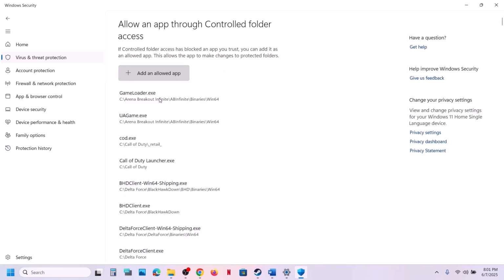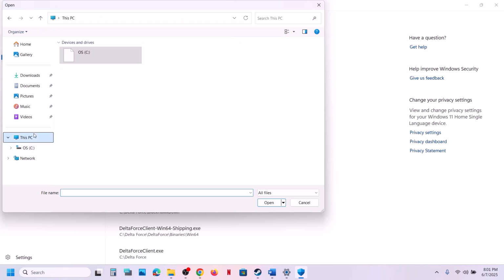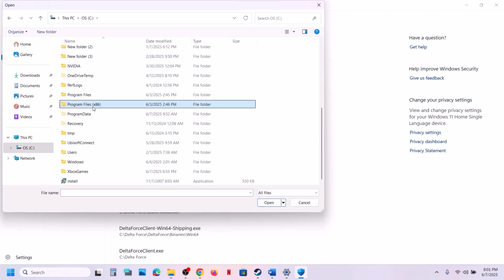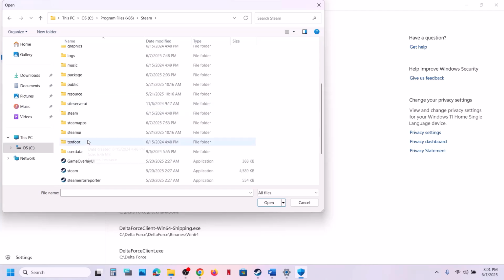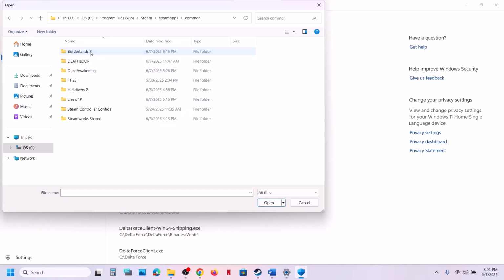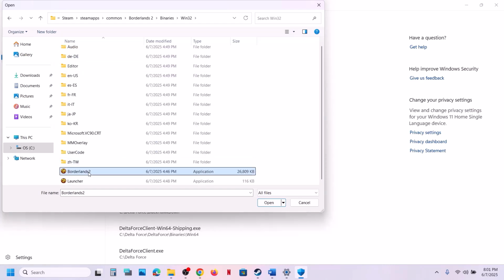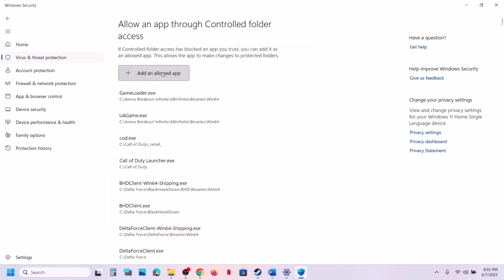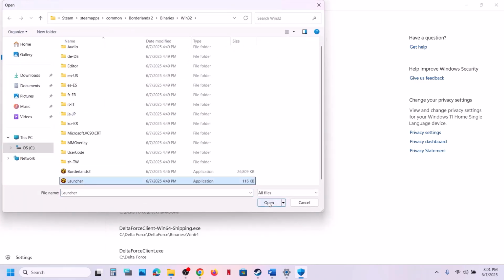and then click on add an allowed app, click on browse all apps, and then go to the game installation folder. So if the game is installed in C drive, open C drive, Program Files x86, open the Steam folder, open the steamapps folder, and open the common folder, and then open the game folder, Binaries, Win32, select the exe file over here, and then click on open. Also add the launcher, browse, and then select the launcher, open.